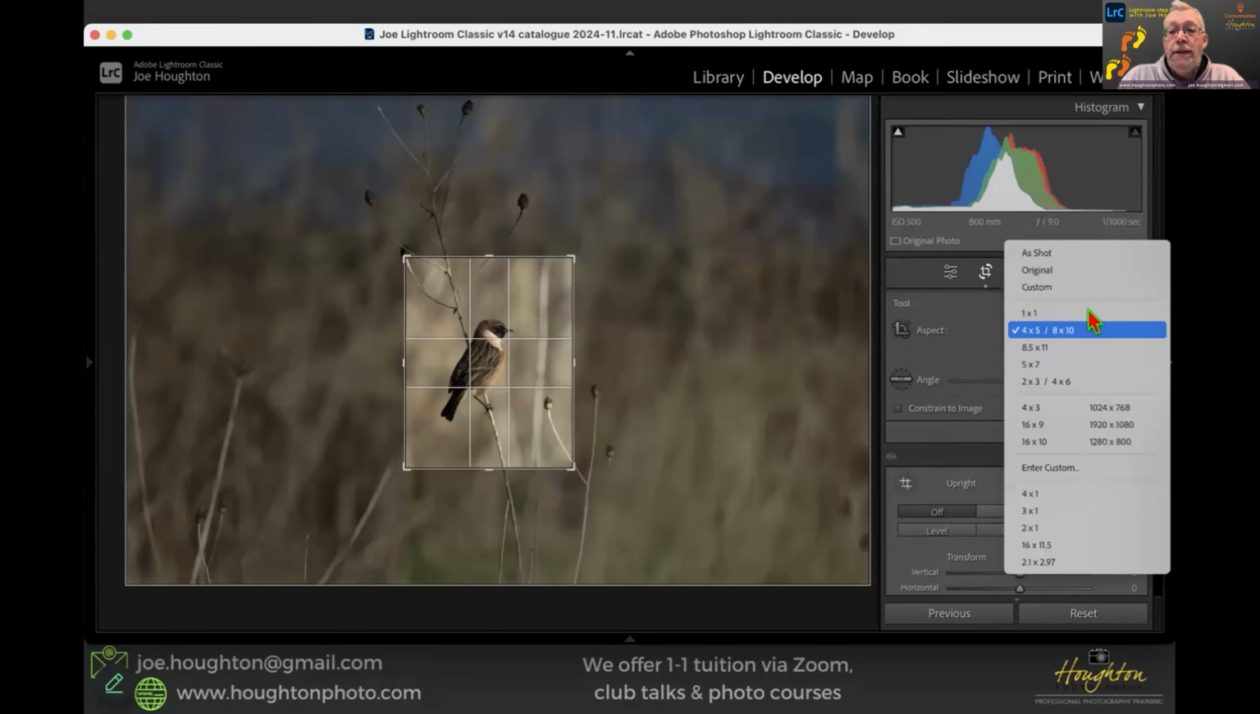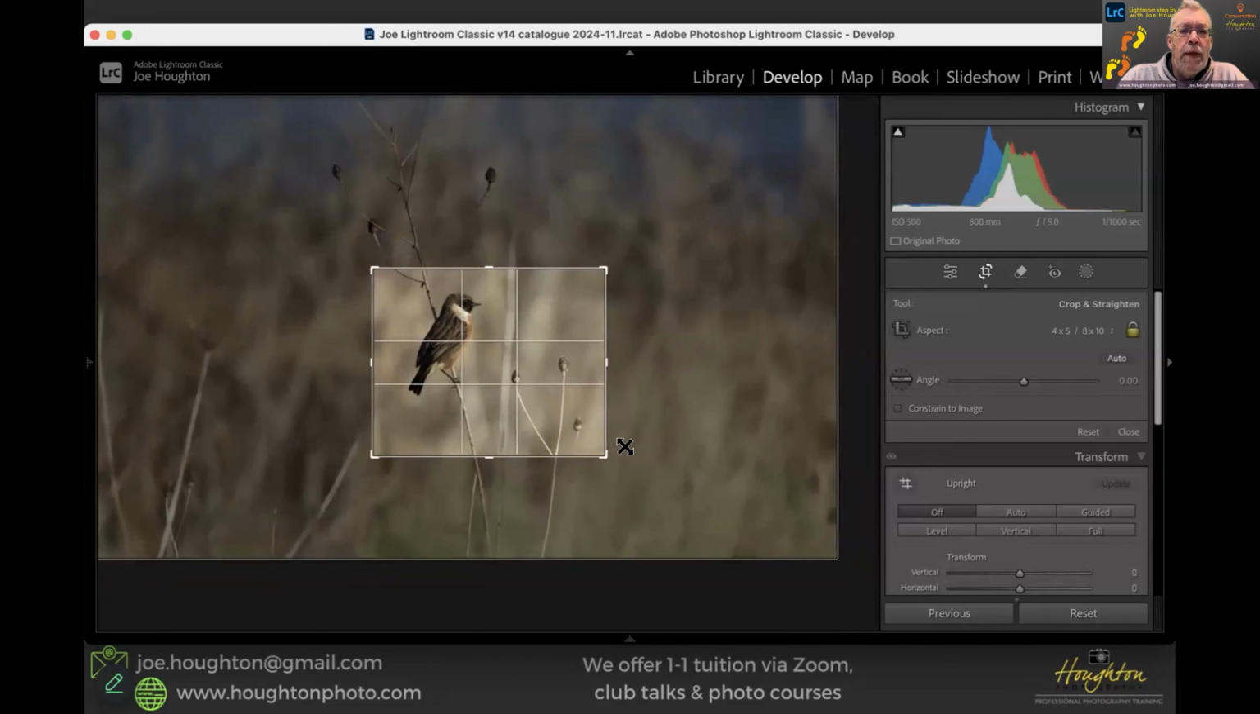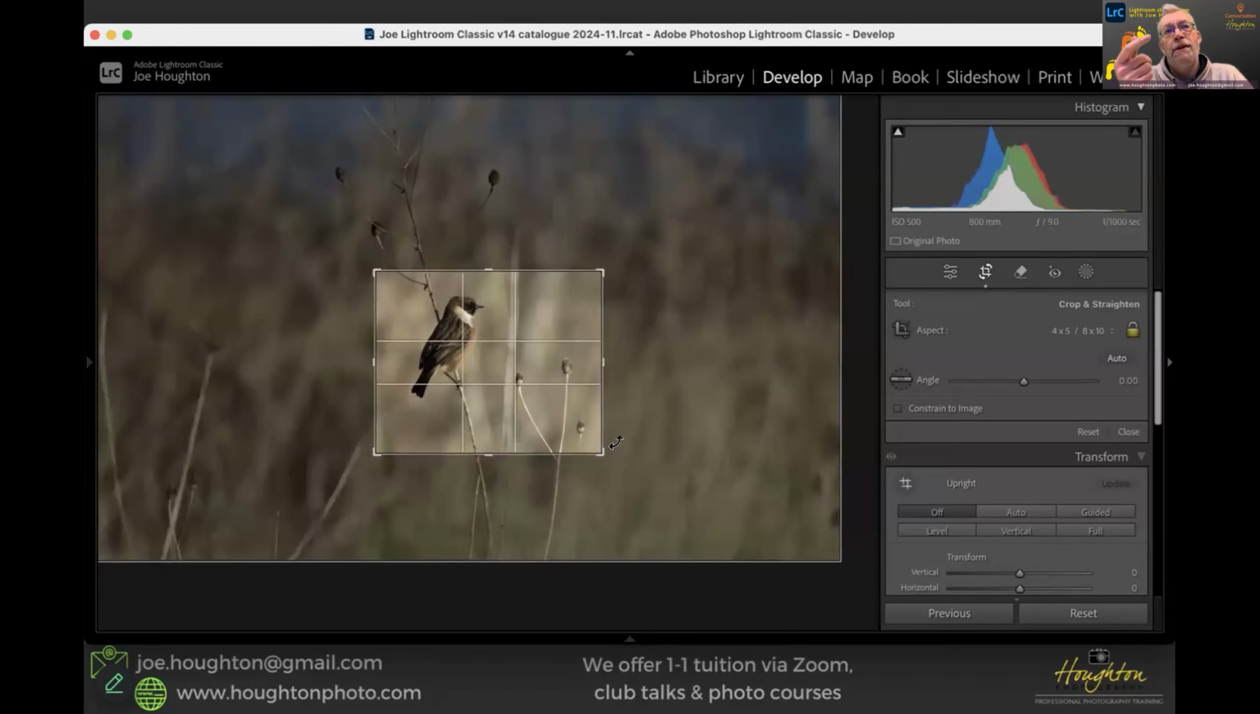So let's just have a look at these. 1x1 is your square. 8x10 or 4x5. Now it's gone landscape. Look at that. So how do we flip that around so that it's vertical rather than landscape? The X key switches between vertical and landscape.